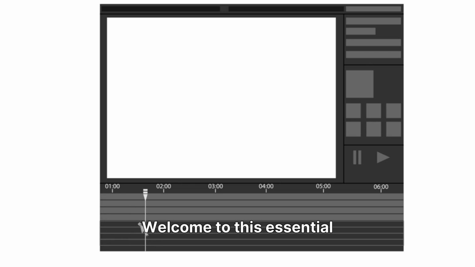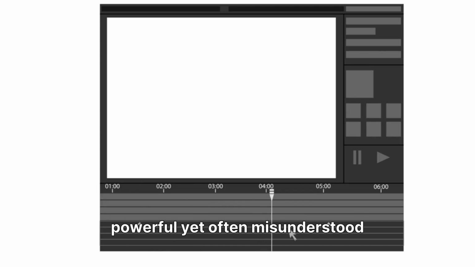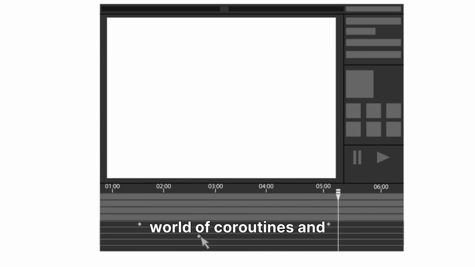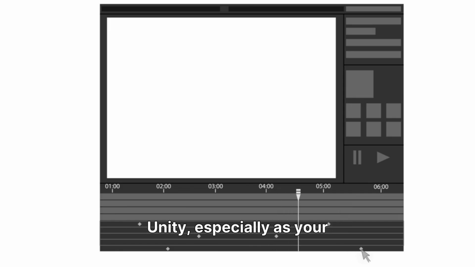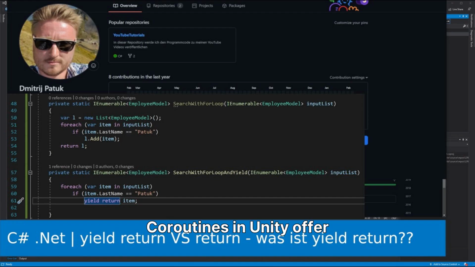Welcome to this essential guide for Unity beginners, where we'll explore the powerful yet often misunderstood world of coroutines and the Unity main thread. Understanding these concepts is crucial for developing responsive and performant applications in Unity, especially as your projects grow in complexity.